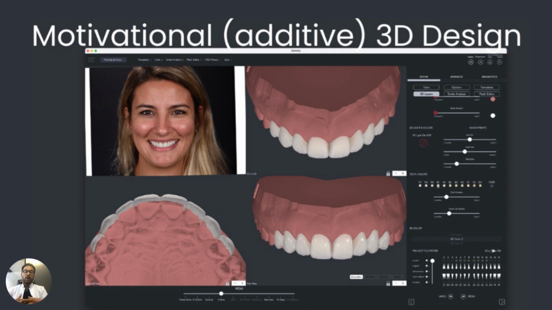The Motivational wax-up, just as the name says, motivates the patients. It will be totally additive and it will go over the patient's existing teeth. That has no purpose for a tooth preparation or for an ideal situation, but it's for your patient to visualize, to preview that future restoration that you are proposing.